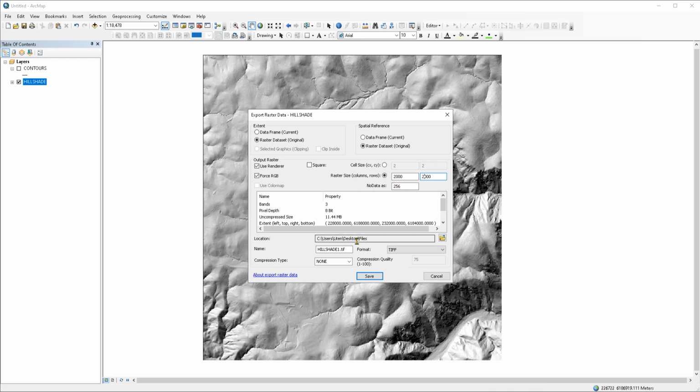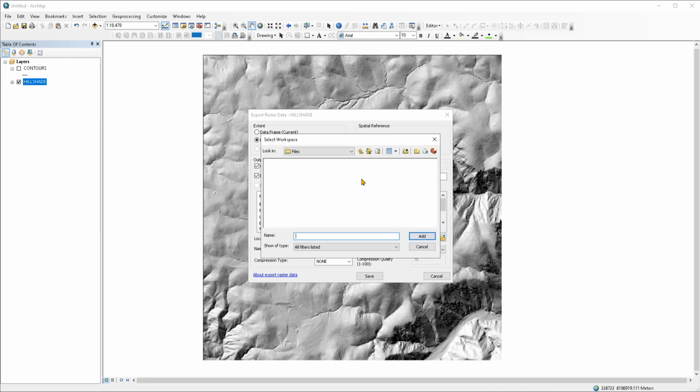Under location is where we specify the folder that we want to export the file to. You can click on the folder icon to the far right. Now, this is a little bit finicky. Make sure that you select the folder that you want to save the file to and don't go inside the folder itself. Otherwise, if you click on add, nothing is going to happen.